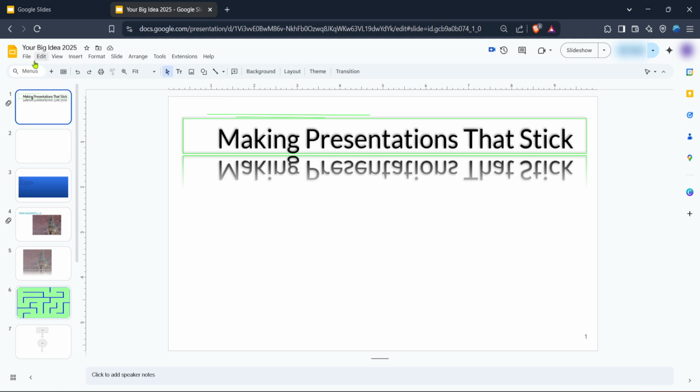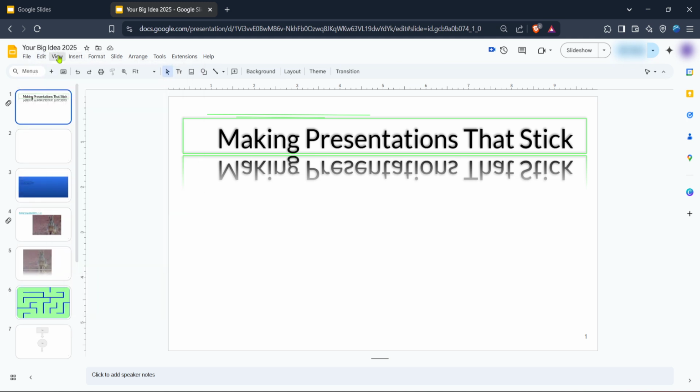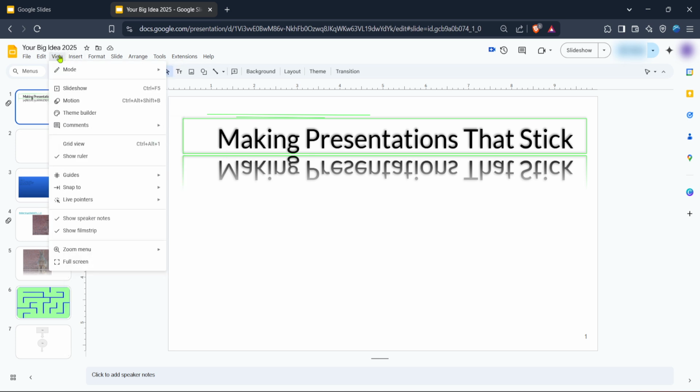Upon clicking this, you'll see a variety of display settings. These options allow you to customize what you see on your screen, such as rulers, guides and grid lines, which can help with aligning objects on your slides.